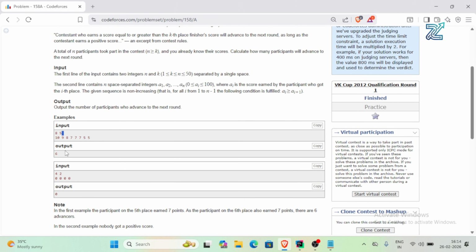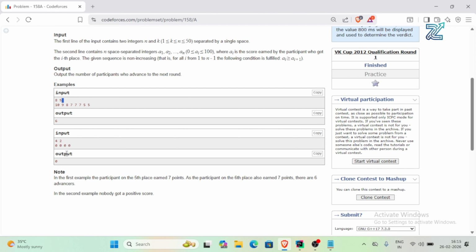So 6 participants advance. Even though the k value is 5, the 3 people who stayed at 7 all advance. As you can see, there are 4 2 0 0 0. In this, 0 is neither positive nor negative. So all of the values are 0, and no one will move on to the next round.